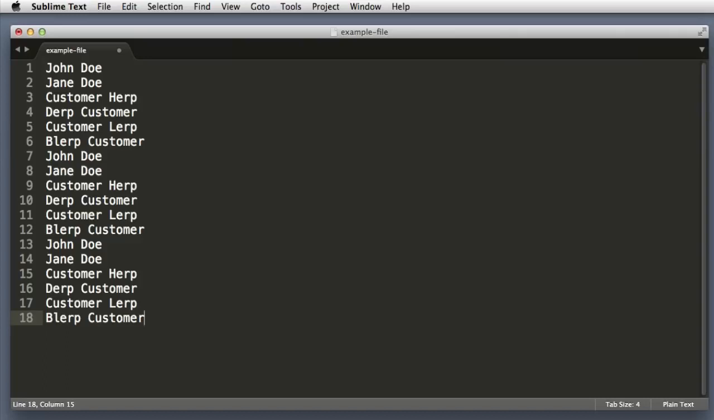Let's move on to a new example. So I just pasted in a long list of customer names. And let's imagine that we're dealing with HTML and we want to wrap each one of these lines, or each one of these names, in an element. Sublime Text has a special command for wrapping a selection in an element. So let's try it on the first line of text.